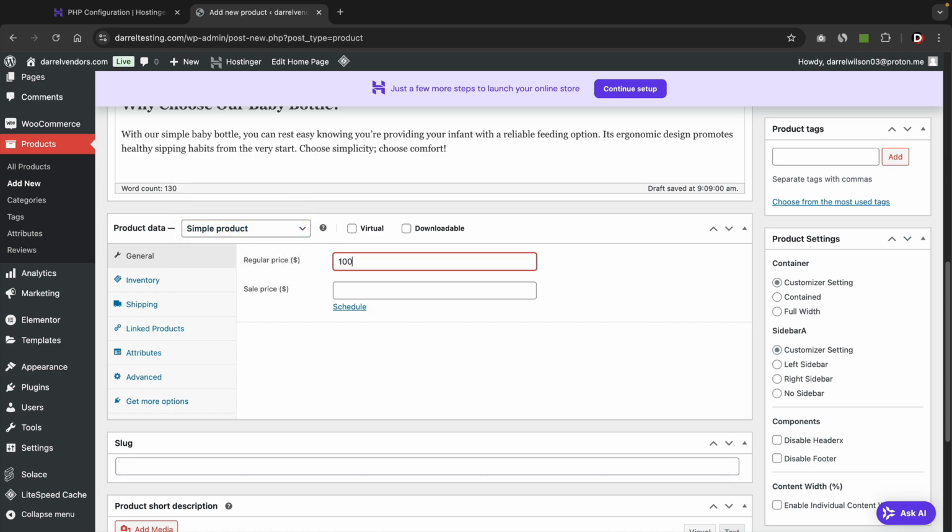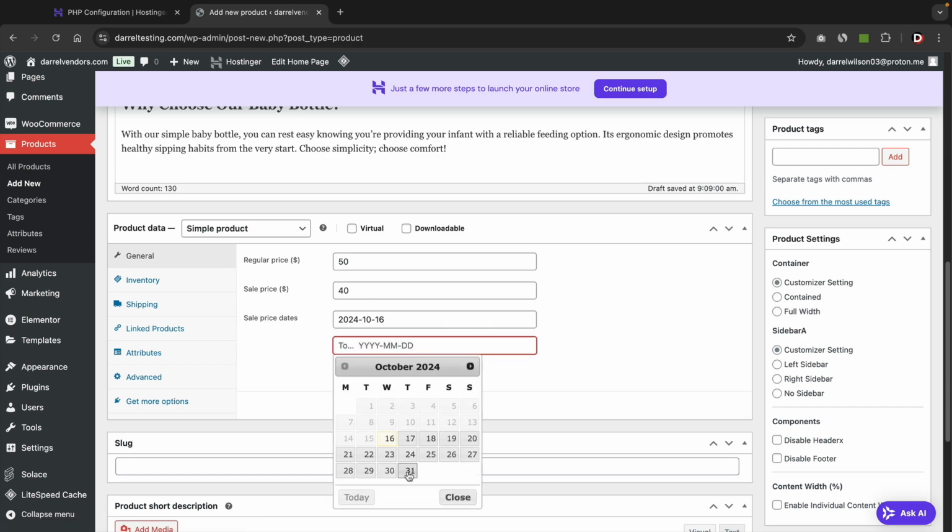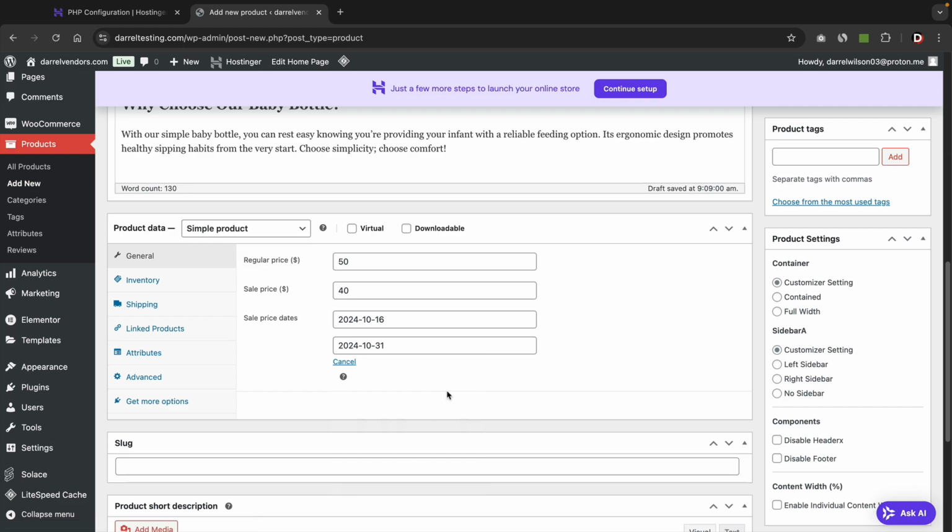Well, it's about $100, right? For a baby bottle, it's kind of ridiculous. Let's knock that down to 50, okay? Maybe that's too crazy, but it's on sale. It's on sale for $40. So it's currently on sale, and we're gonna schedule a sale from October 16th to October 31st, which is Halloween.